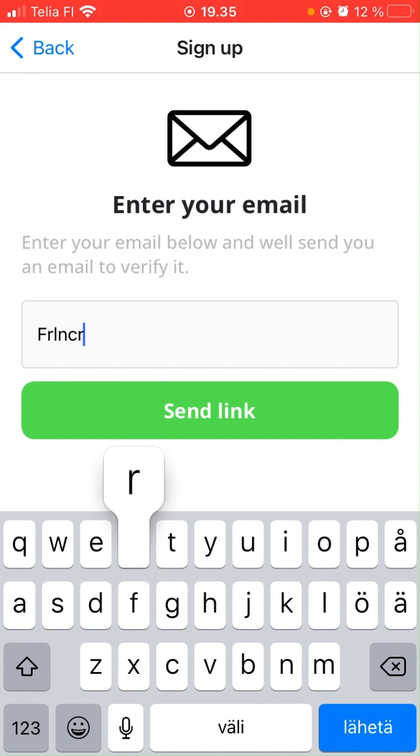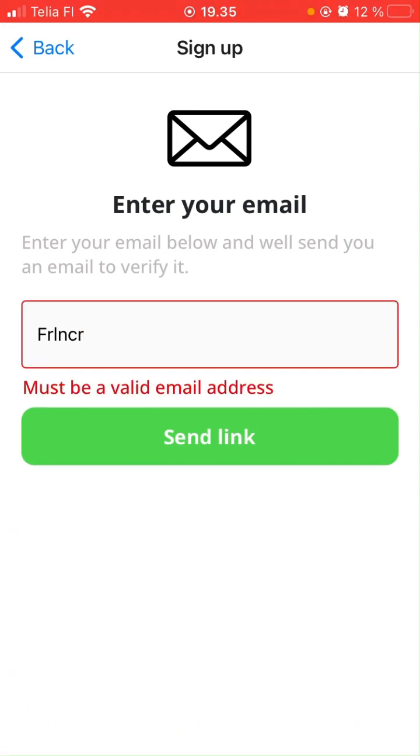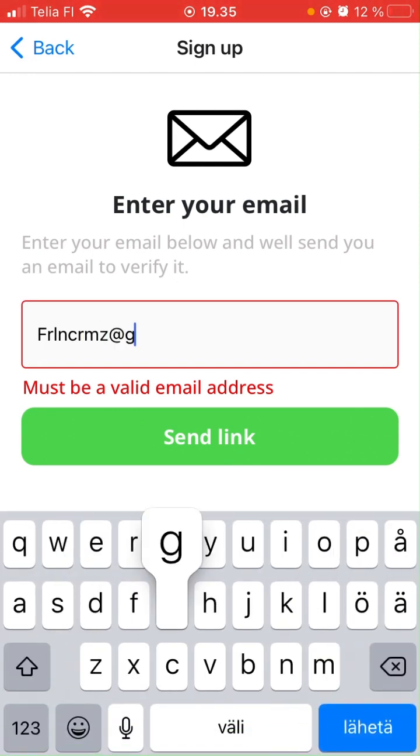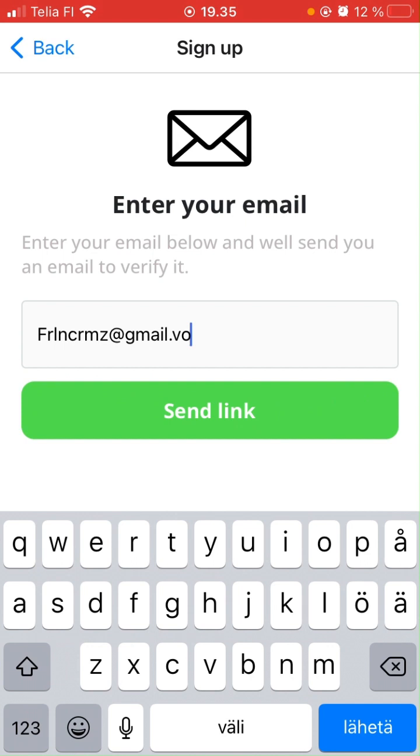So enter your email, and if you enter a string that's not a valid email address, you'll get an error like this. So let's enter the correct one. And then you can press on the green button or the blue button on the keyboard. Either one works well.